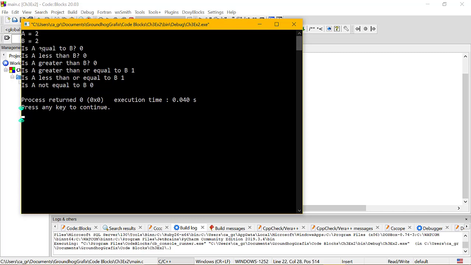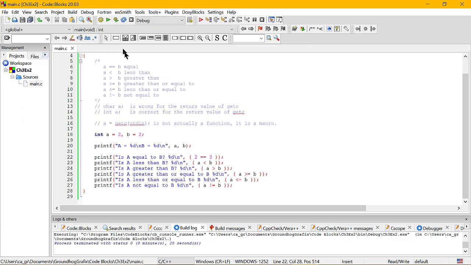Okay, so A equals 2, B equals 2. Is A equal to B? No. It says A is not equal to B. Why would it say that? A and B are both 2. Oh, that's why, because I didn't put A and B in there. A equal to B. All right, try again.